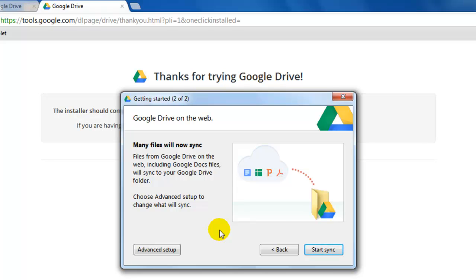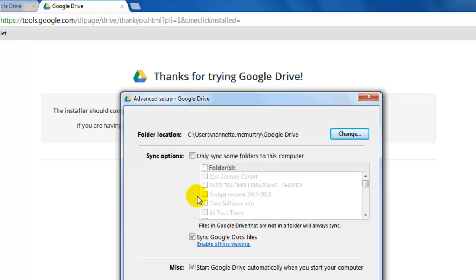What that means is anything that you have created and owned that is in your drive, in Google Drive online, will now be on your computer. So I'm going to click Start Sync. One option you have is called Advanced Setup. If you click Advanced Setup, you'll notice that you can choose which collections, and now they call them folders, by the way, will sync to your computer.